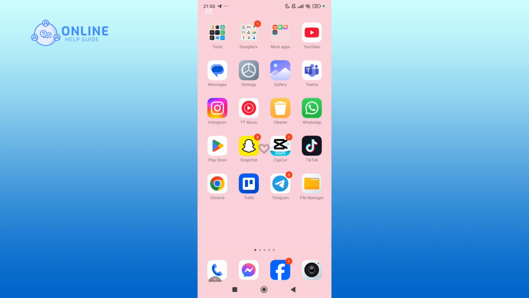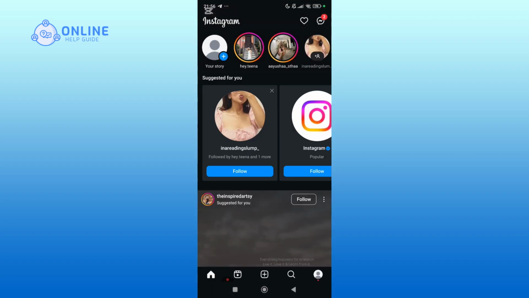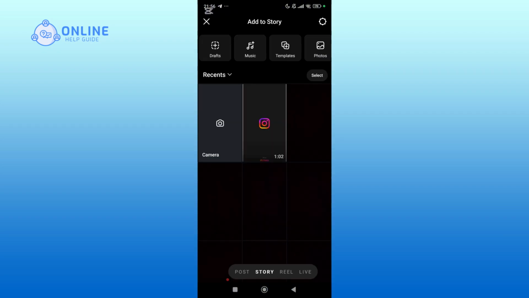First thing first, open your Instagram app on your device. To access your draft, you need to go into the post creation screen. Tap the plus icon at the bottom center of your screen. Once you have tapped the plus icon, you will be directed to your gallery.